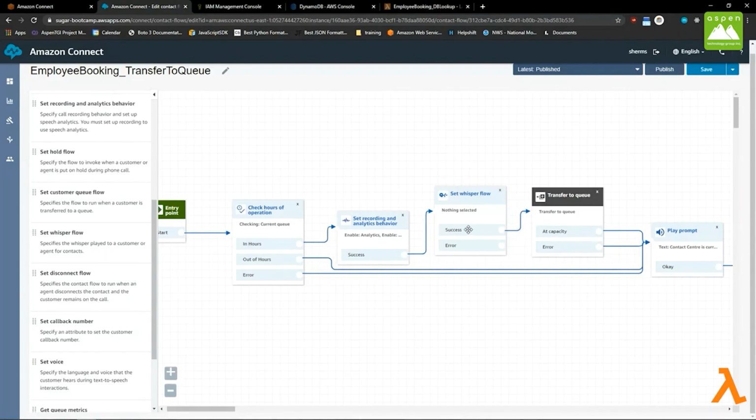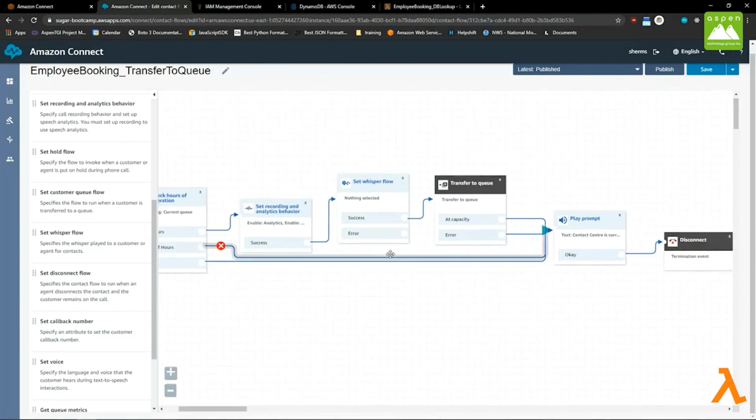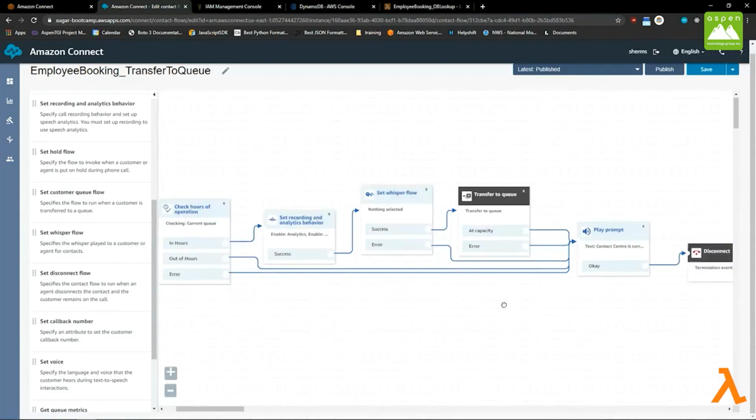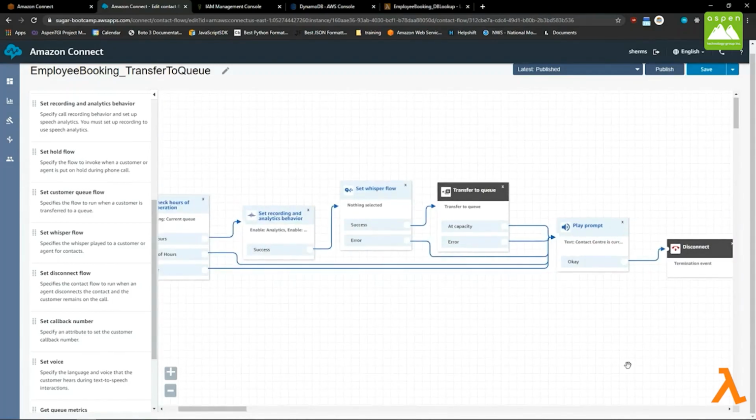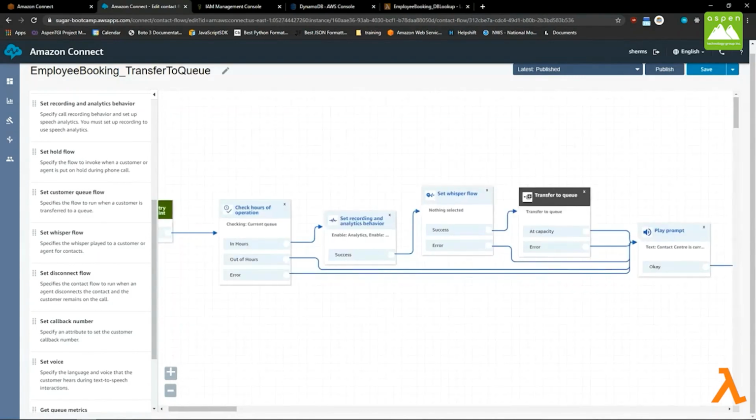Connect this here. It looks like our image is a little bit out of date. It didn't look like set Whisper flow had an error branch before, according to that image at the bottom of 74. So we need to do something with this error. In this case, I'm just going to route it into this error play prompt that we already have. Again, in production, you'd probably do more detailed error handling. For the purpose of this demo, we're just going to play a message.